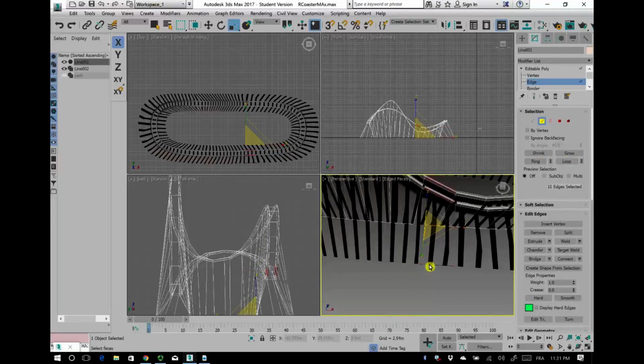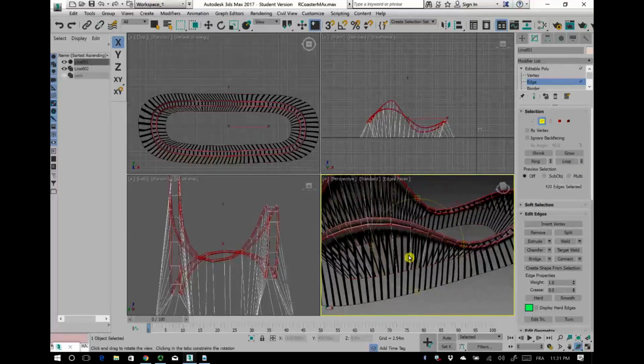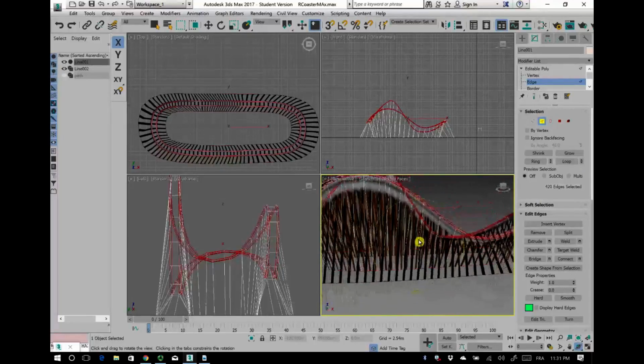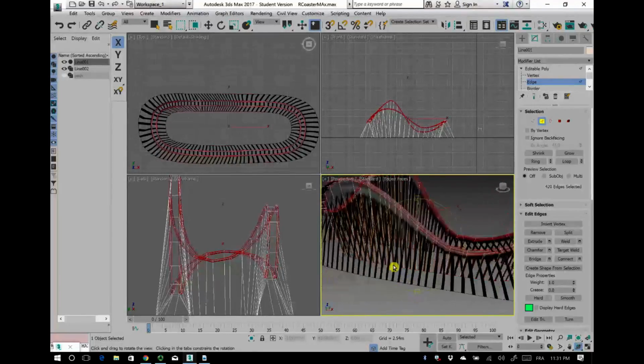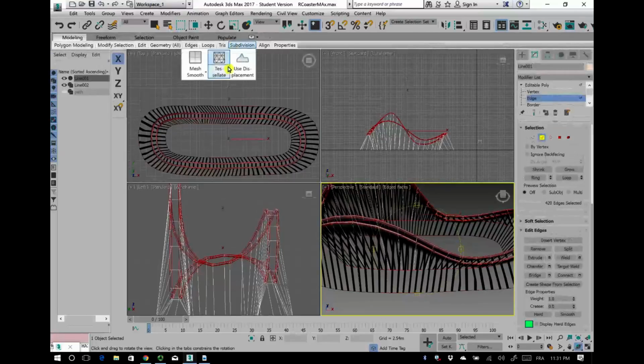So it selects all of the segments aligned with that edge. Now I'm gonna press loop. So it selects almost everything except the vertical line on the roller coaster. I'm gonna toggle the ribbon so I can have a little bit more tools. For some reason the tool is not at the right place.